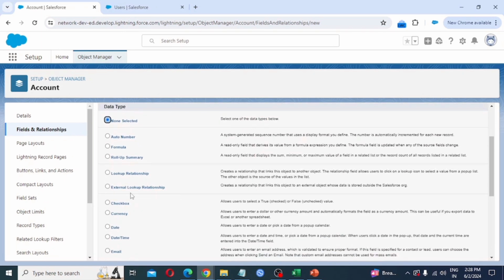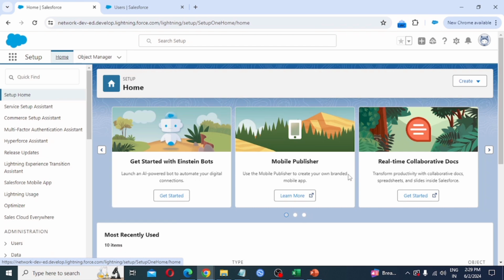So one more thing I need to convey over here. As this account is a standard object and we are here in the relationship section, we are not able to see master detail relationship, as master detail relationship we can create only on a custom object. So we had seen hierarchical relationship and external lookup relationship.